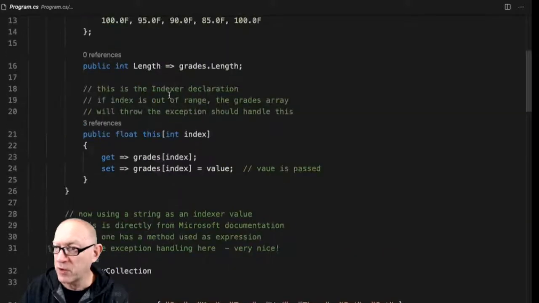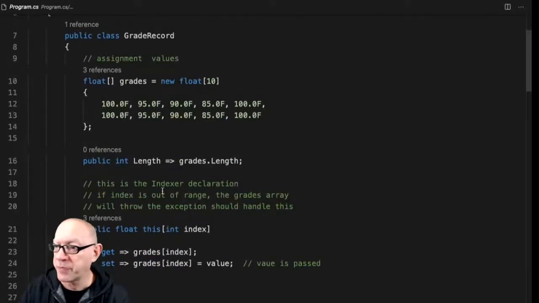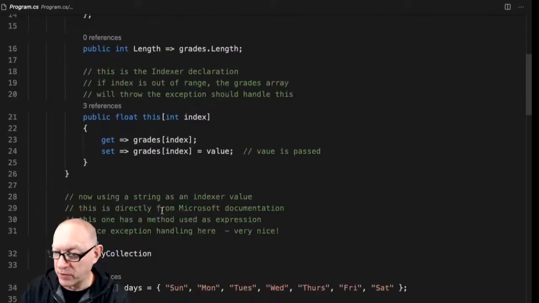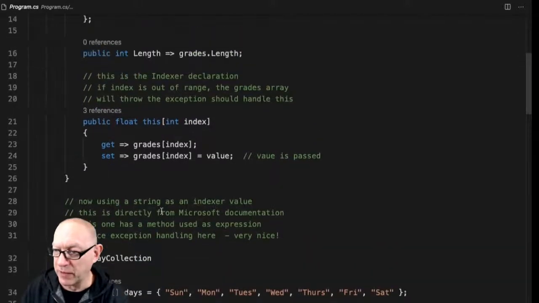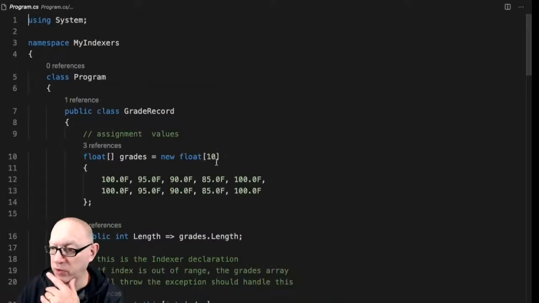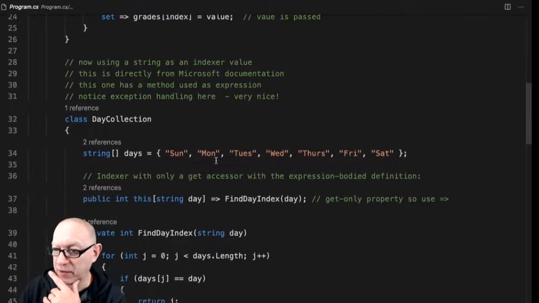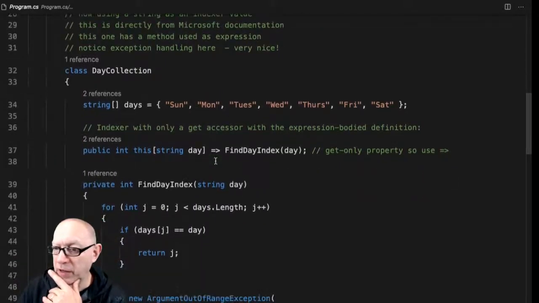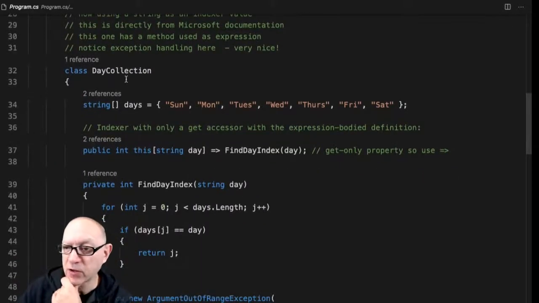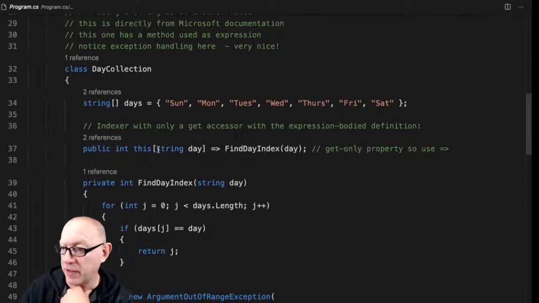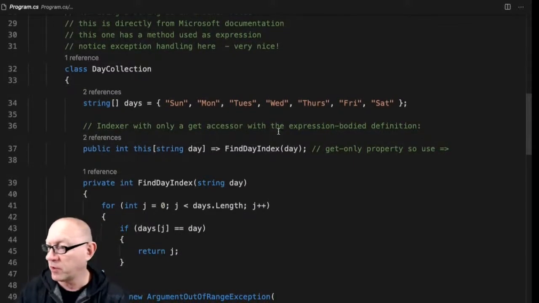So let's say, for example, we asked for grades 20 or something, we would get an error. It's a 10-dimensional array, so we would get an error. Okay, we want to be able to handle that. So here's, for example, a days collection. Okay, it's a class, with Sunday to Saturday, and we have an indexer with an accessor, again with the expression body definition here.